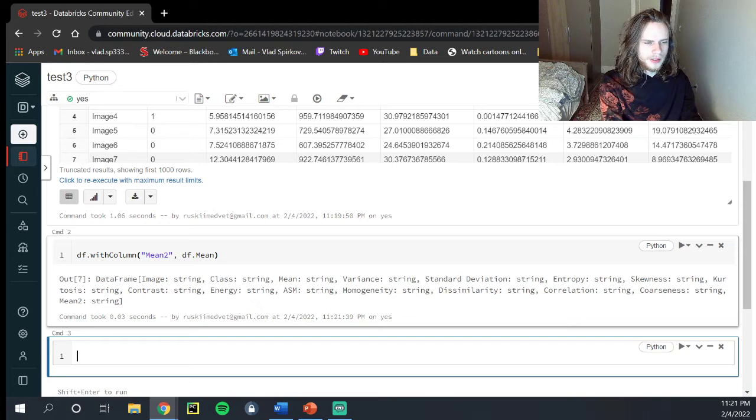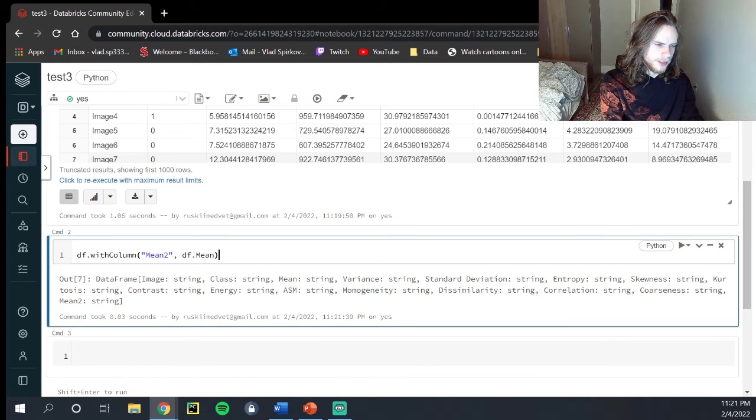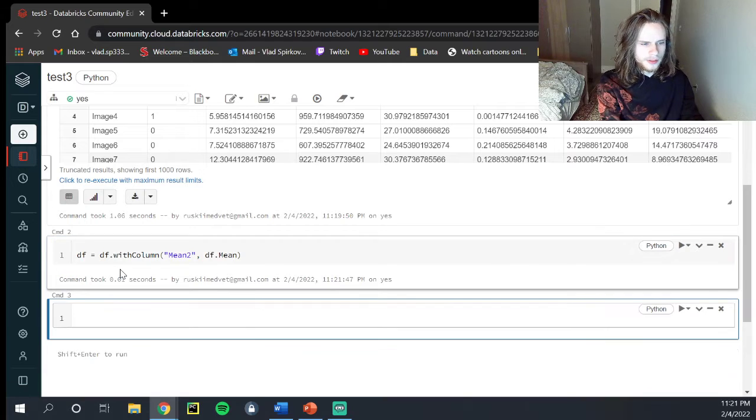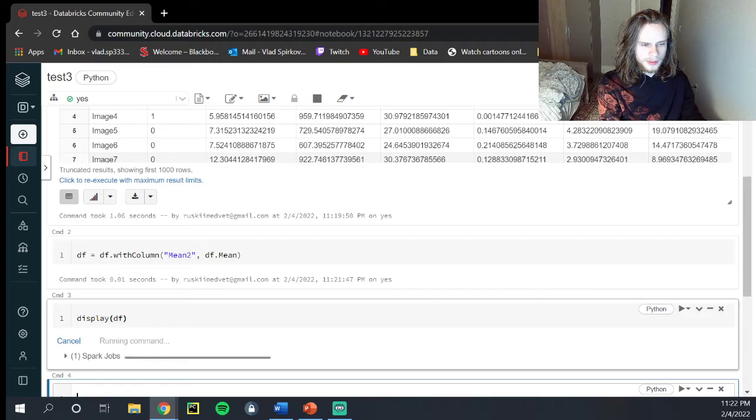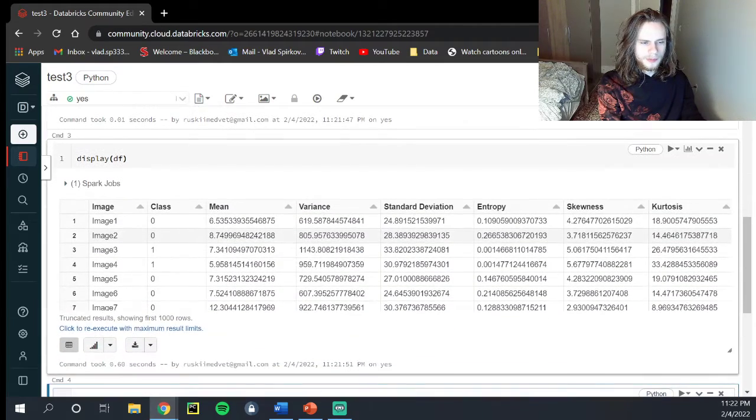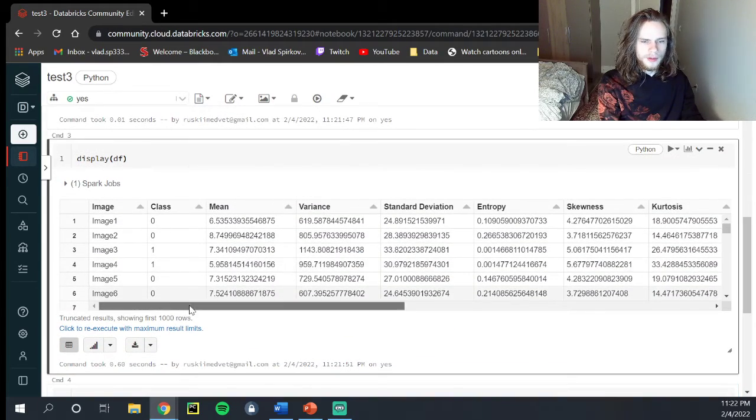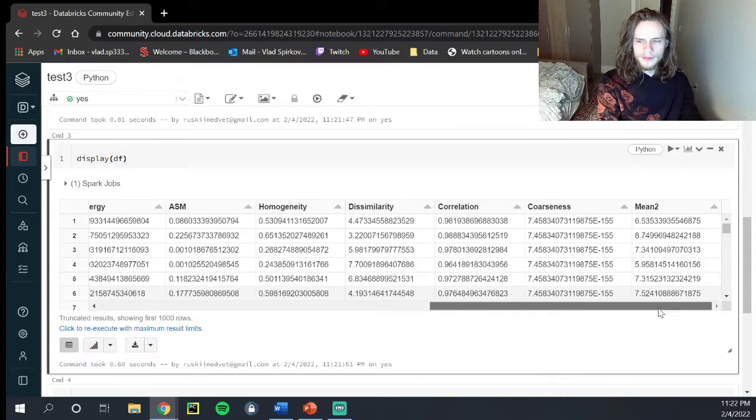So there it is. To save it to our data set, this is just an execution, but to save it, we need to do df is equal to df with the column. And if we display the data frame now, if we go all the way to the right, then we have that mean2 column. There it is.